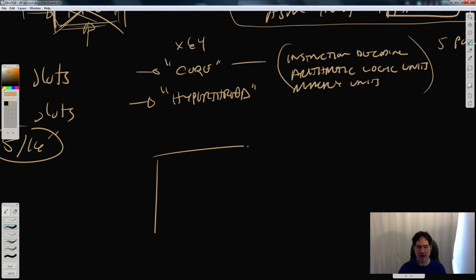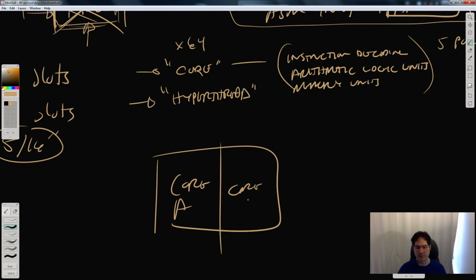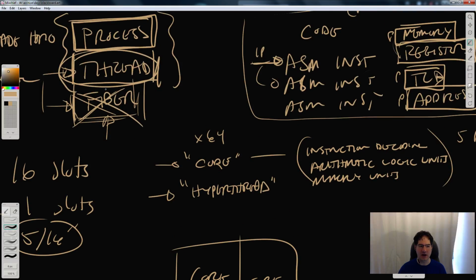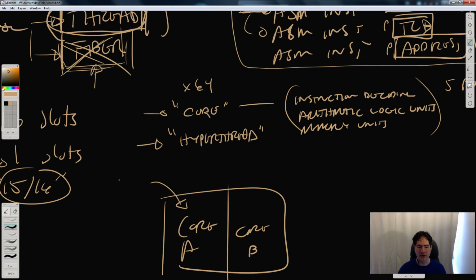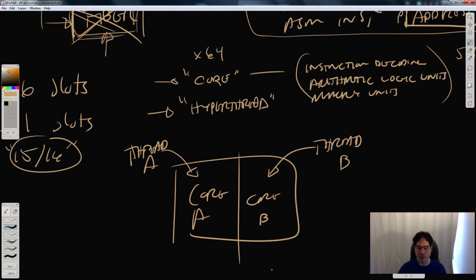So if I had a processor, and it had two cores, here's core A and here's core B, then what would happen is the operating system would assign one thread to each core. So this core would be running this thread, and this core would be running this thread. And that's the end of it. Here's thread A, here's thread B. They go on the cores. They operate simultaneously, but that's it.